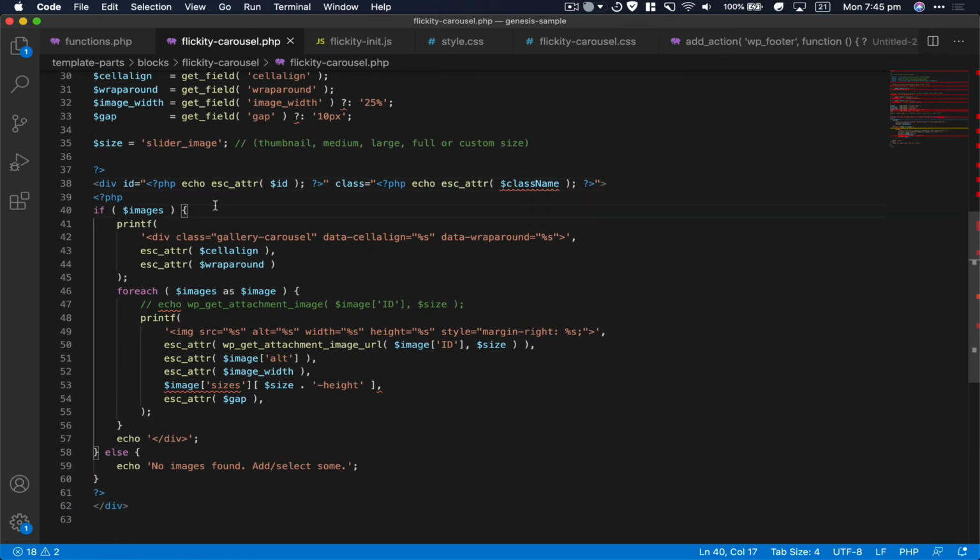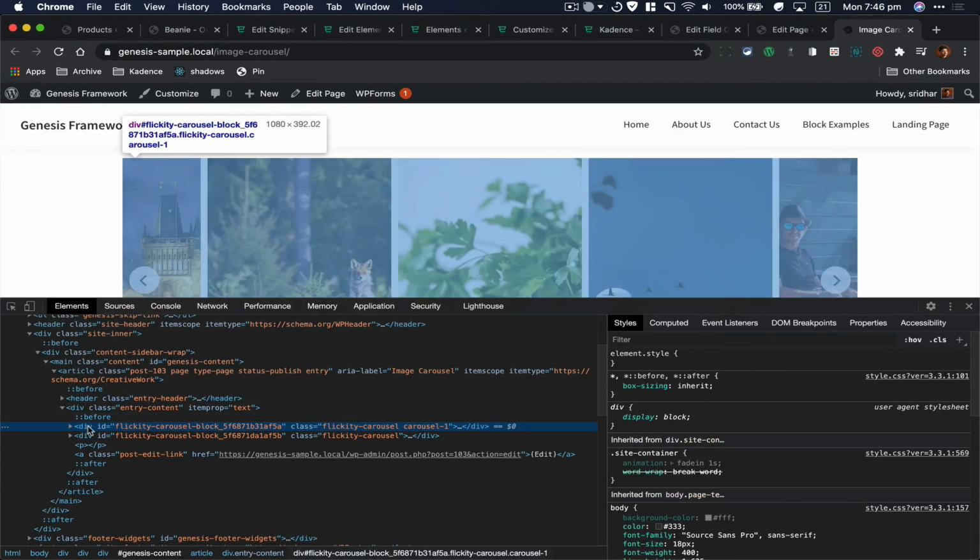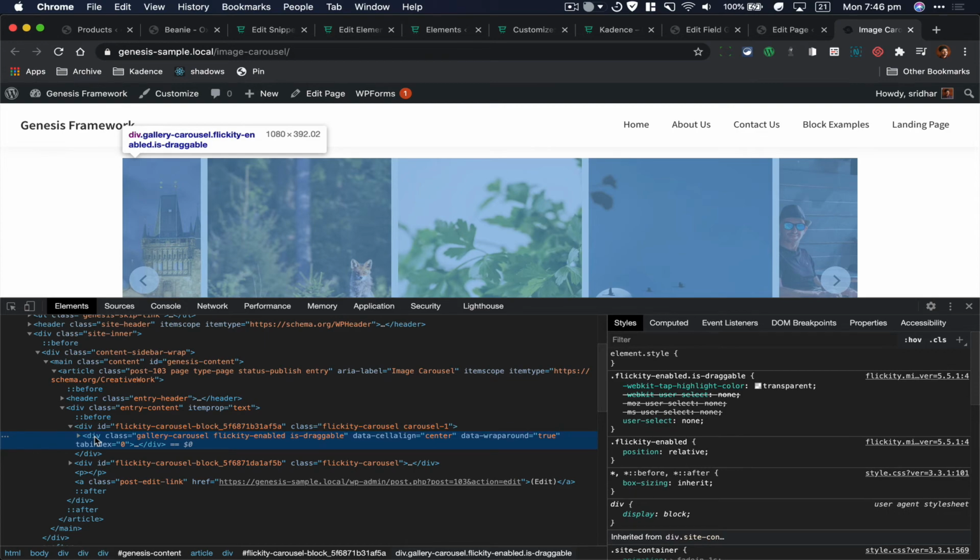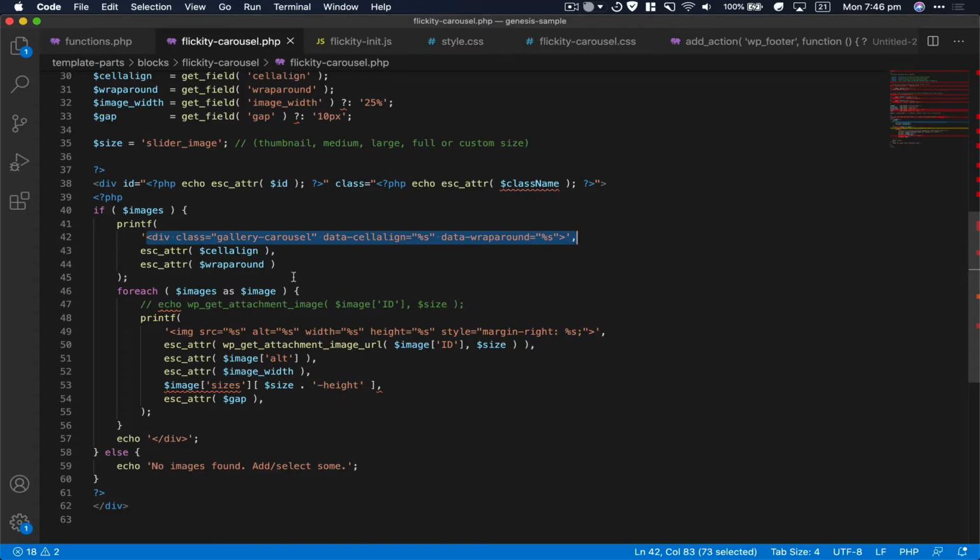And here we just write the actual PHP code that should output what you want to see in the block. So if images, that means if there is at least one image that has been uploaded to this gallery, then here it's basically printing out this div, and that you can see inside.